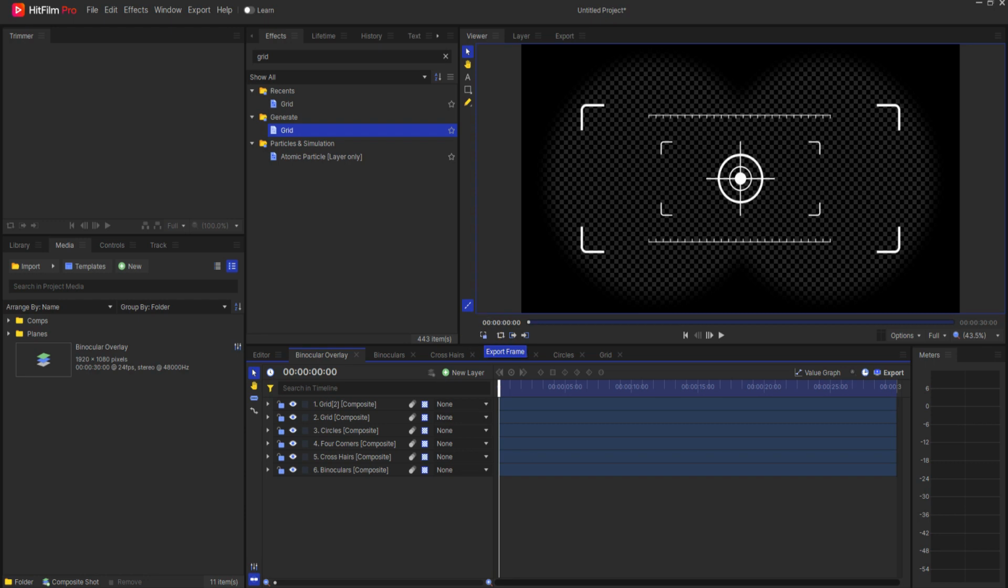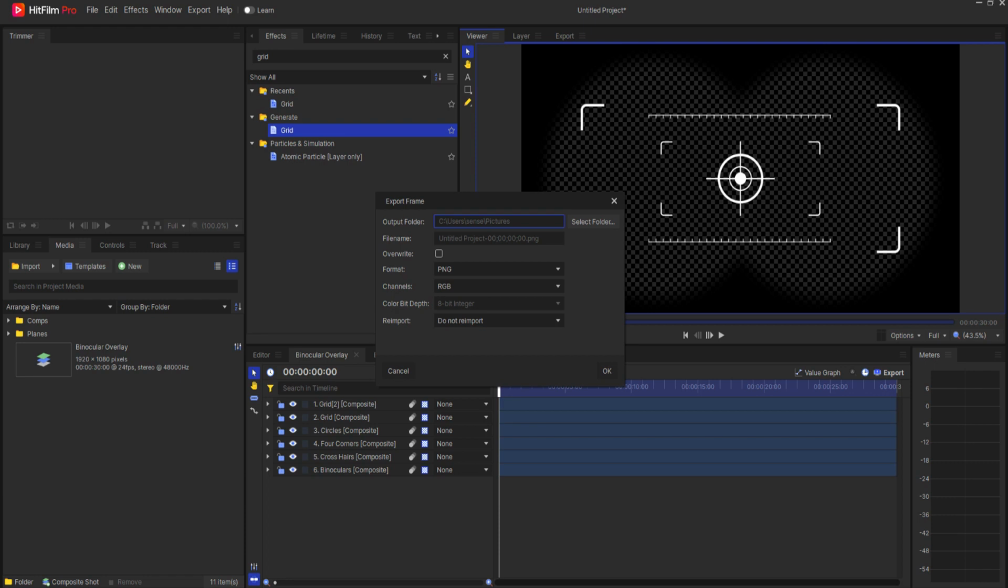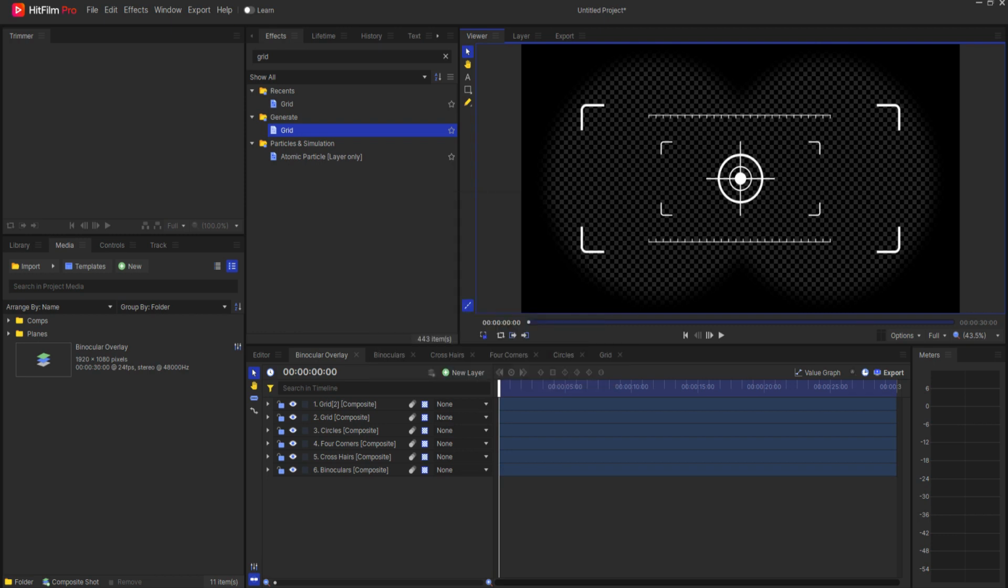It's export frame. And what I will do is I will click on this, and then I will look at these formats here. So format will be PNG, and then the channels, we want the RGBA. The A stands for alpha, so it actually includes the alpha channels, okay? And I'm just going to have this go to my pictures folder for now, so I will just click OK.